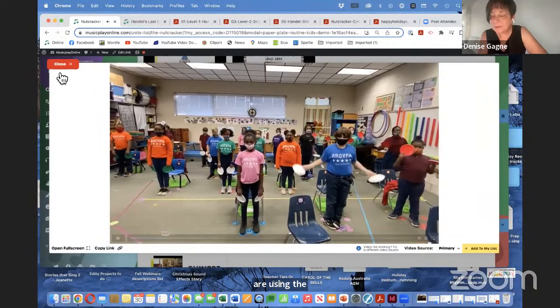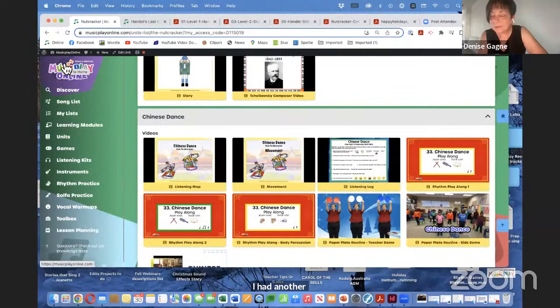I had another class send me a version with tights or finger lights, and that was really cute as well. Oh, this is the one with the finger lights.